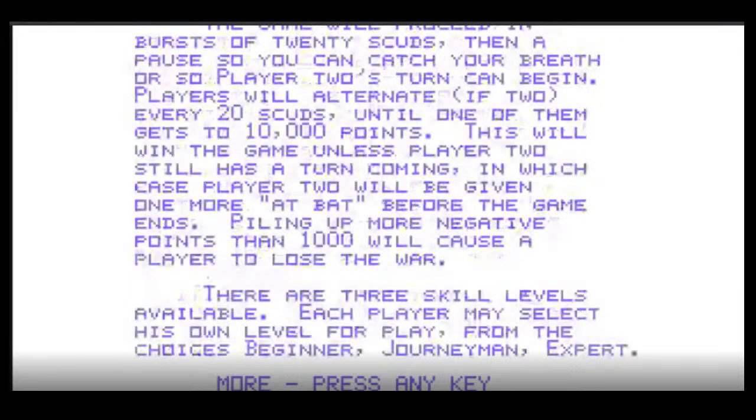The game will proceed in bursts of 20 scuds, then a pause so you can catch your breath, or so player 2's turn can begin. Players will alternate, if there's 2, every 20 scuds, until one of them gets to 10,000 points. This will win the game unless player 2 still has a turn coming, in which case player 2 will be given one more at the bat before the game ends. Piling up more negative points than 1,000 will cause a player to lose the war.